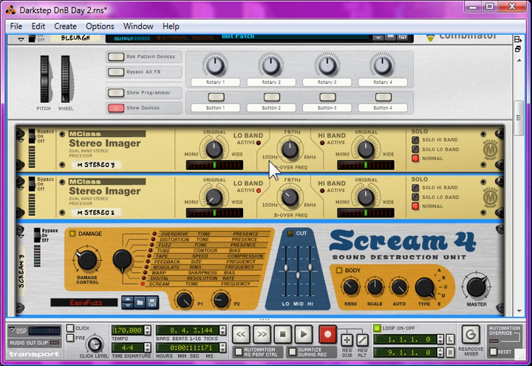On the second one, turn the crossover to fully anti-clockwise, 100 Hz, and then solo high band. This will cut off everything below 100 Hz and leave plenty of room in the mix for the sub-bass later. Now, this is going to be the tone shaper that will make it sound more professional.